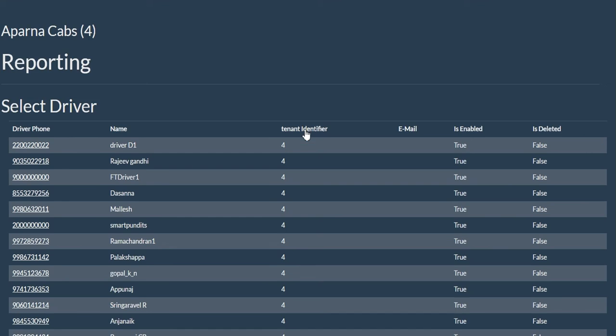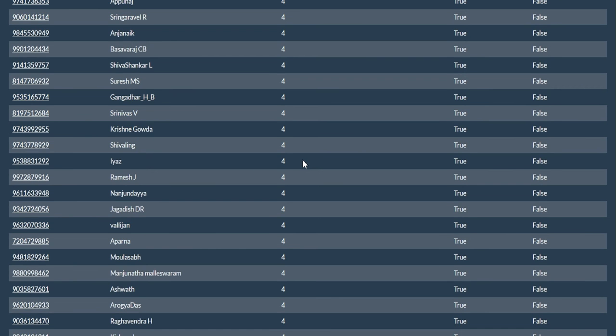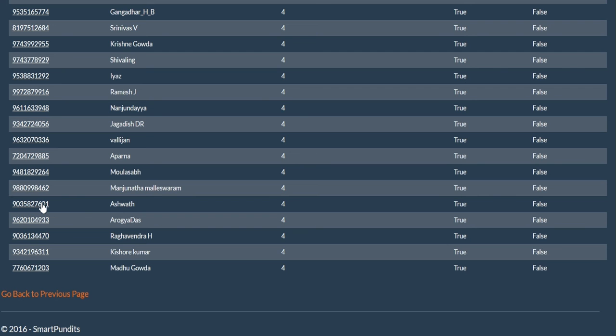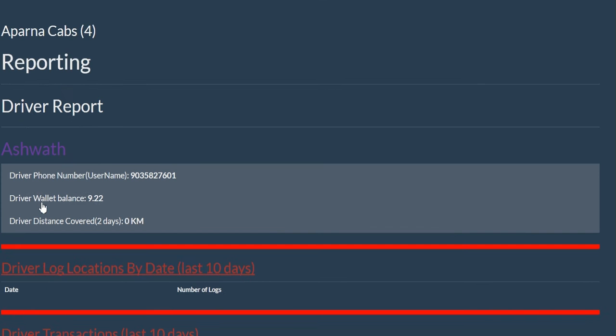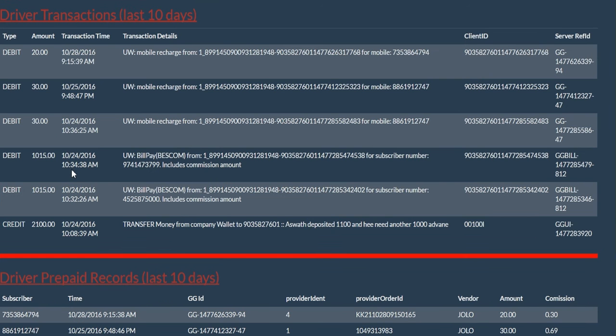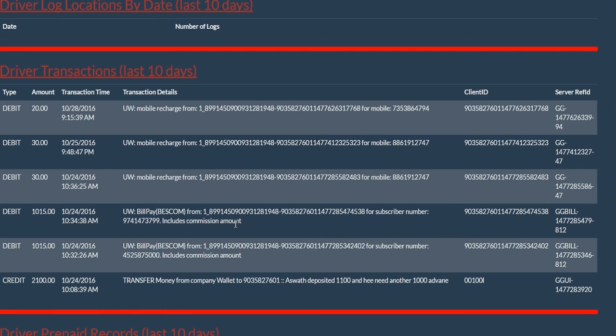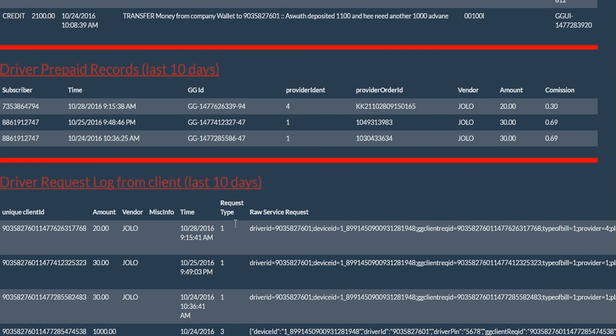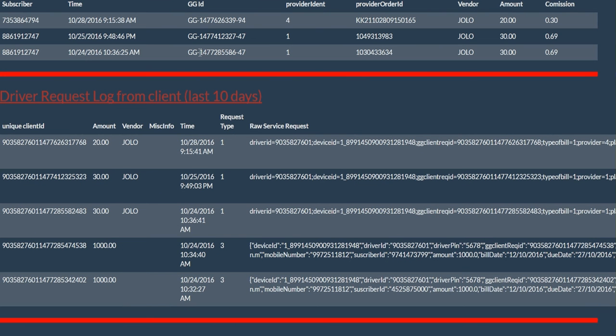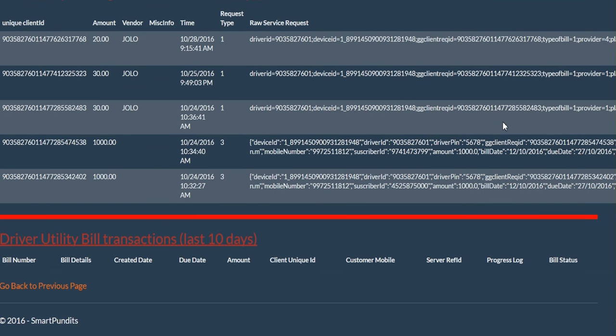Driver activity, which is nothing but the reports about a driver. Say for example, Ashwath as a driver actually traveled today, there is no travel. And these are all the transactions he made through PulzBox in the last few days, and these are all the prepaid mobile recharges he did through this particular system, and this is the amount. So all those details will be available, and if there is an error, what error happened at that particular time, all these things are available here.